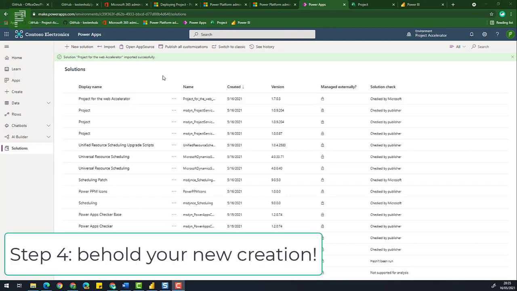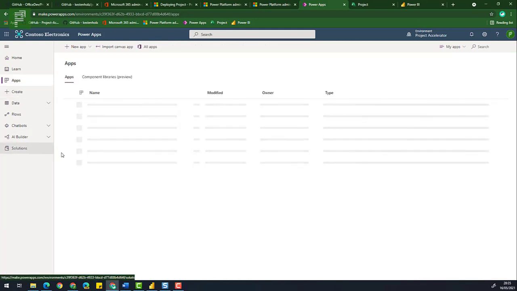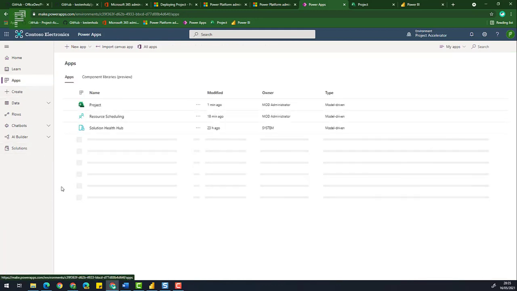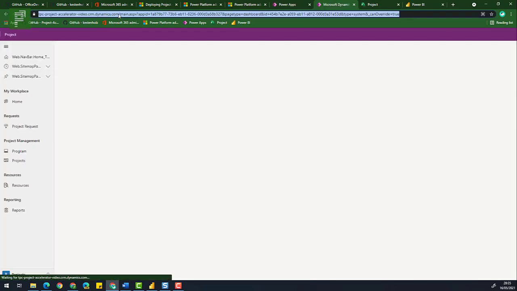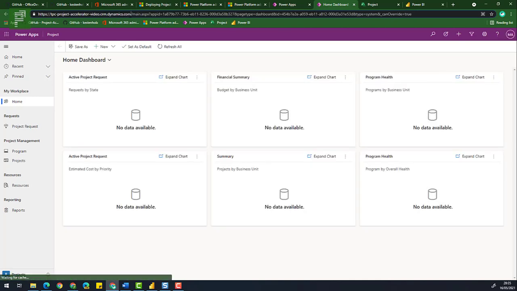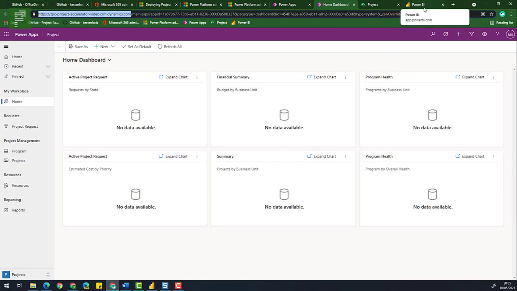All right, next step, let's have a look at our apps and see if it is actually installed. So here I see project. That's not what I'm expecting. I'm expecting the Project Accelerator. Well, maybe this is the Project Accelerator. So let's click on project here, and I'm just going to copy this first section here because I know that I need that for my Power PPM. I know that I need that for my Power BI installation in just a few moments.